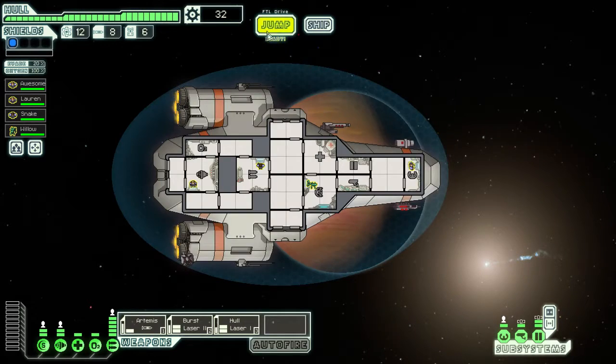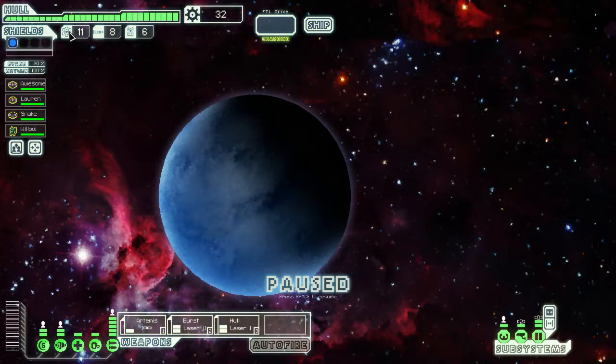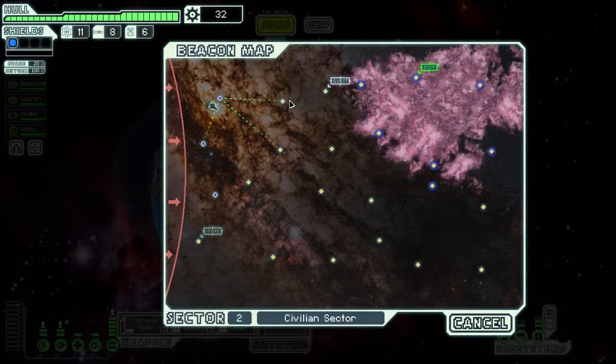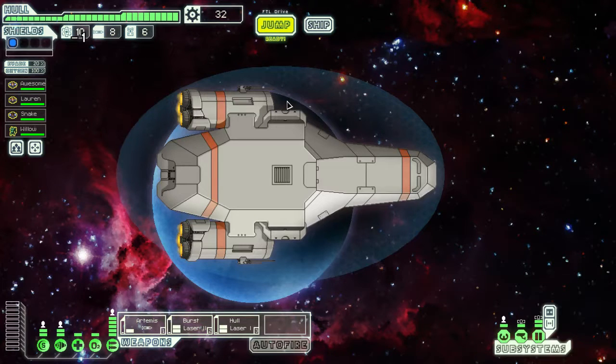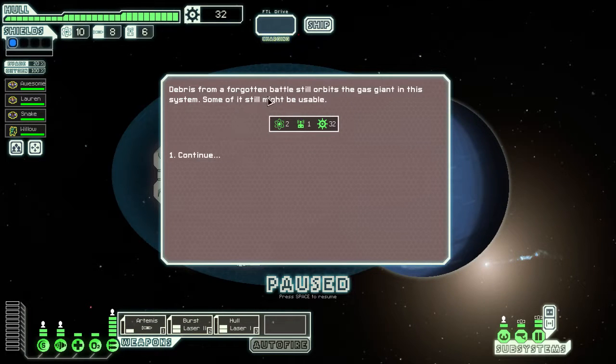So we are healed back to full health. I love it. We are starting to get a little bit lower on fuel than I would like. We can sell 5 missiles for scrap. We are wanting to keep our missiles. I don't want to give away missiles. That seems like a real bad idea.